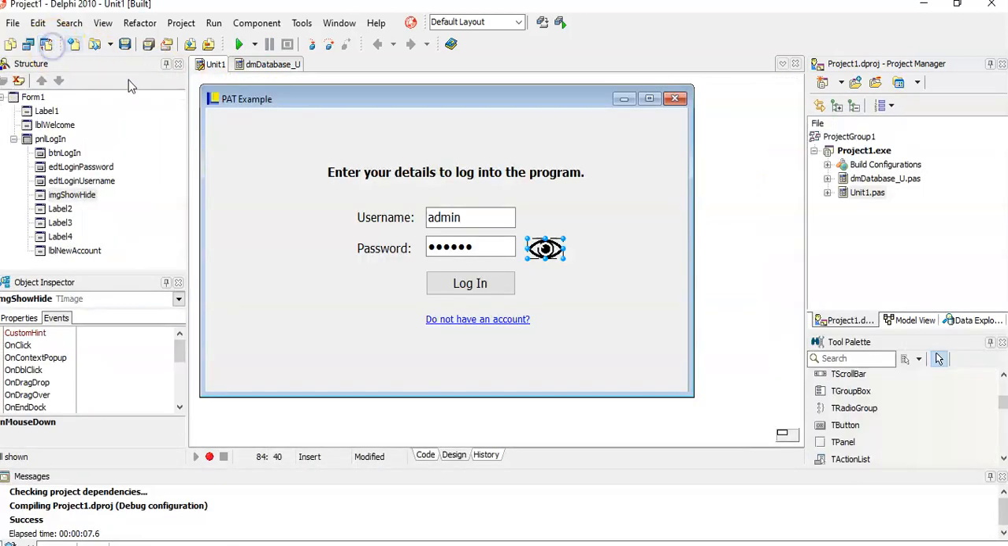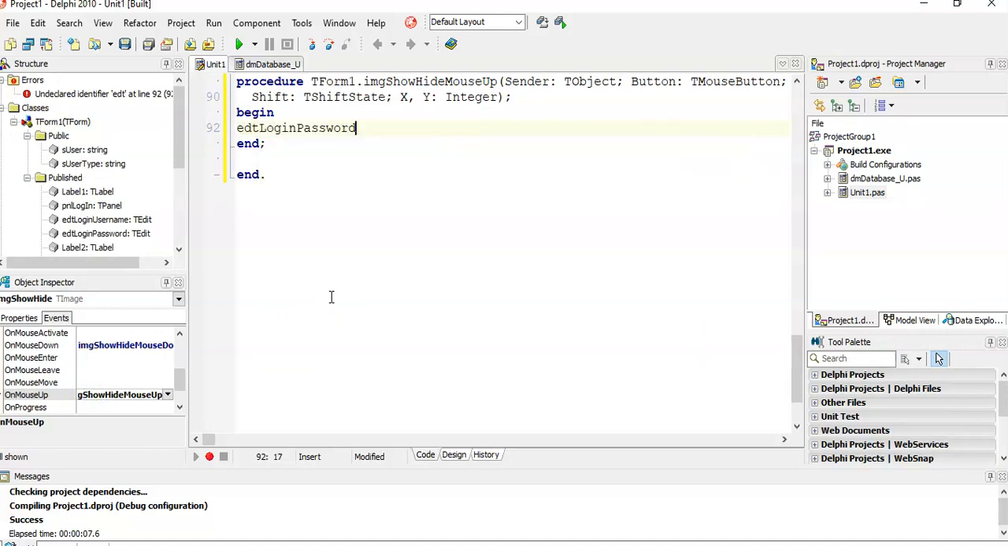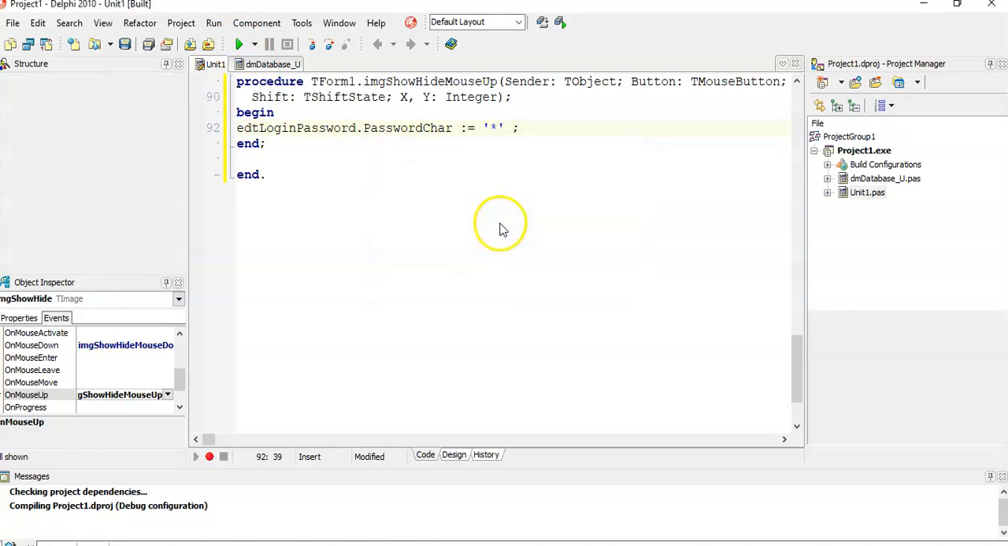So if I click on that image and I go to the password on mouse up, when your mouse is up, I'm going to do the exact same code: edit login password dot password char. I'm going to change it back to a star when the mouse goes up. So that means you've got to hold the mouse down on it for it to view that.